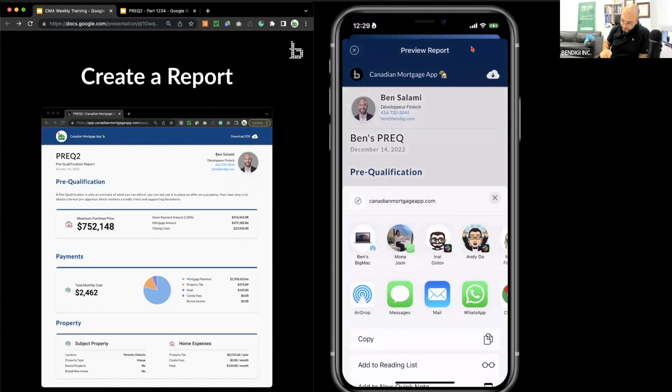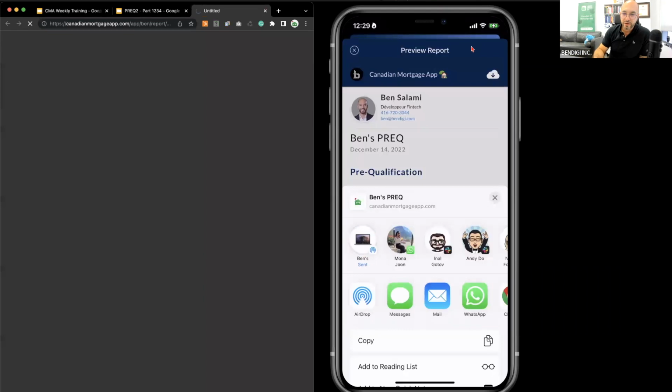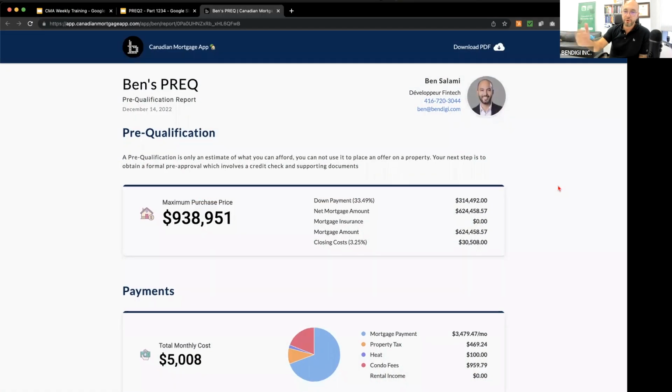What I'm actually going to do is something fancy. I'm going to airdrop it from my phone onto my computer. And it's supposed to work seamlessly. There we go. Woo! That was awesome. Okay, this is the pre-qual report in full. And if anybody loads this link, I get notified at the same time.